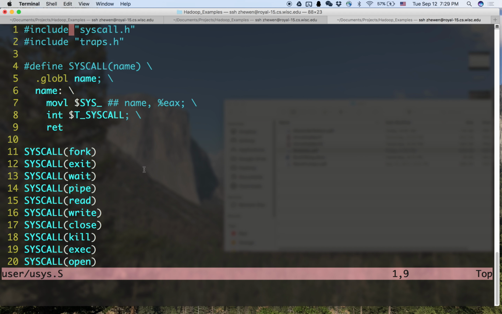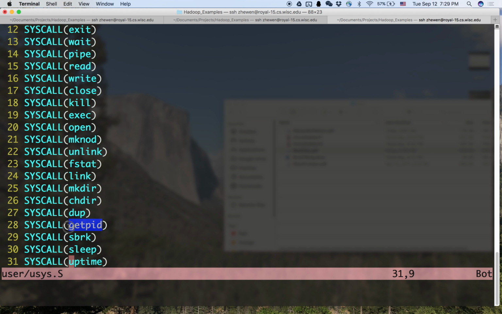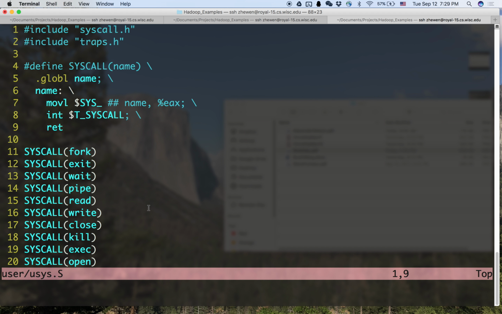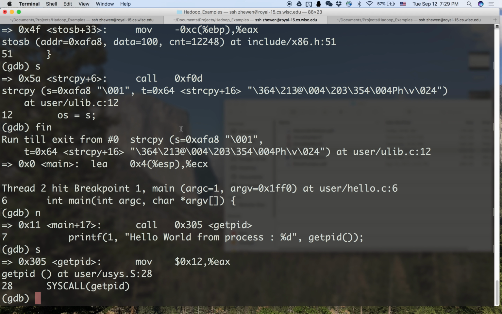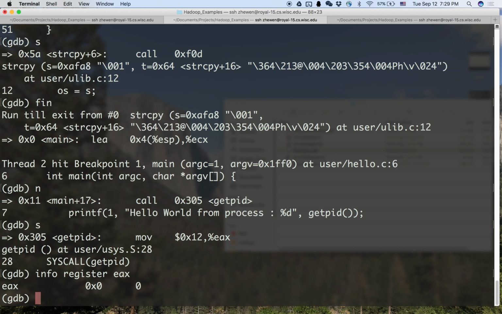Every time you call a system call, you will get a corresponding system call number. So I think getpid has a specific number assigned to it. I think it's stored in EAX. So you can print info register to inspect the value of the register. So EAX is the register. Right now it's 0. That's totally fine. Okay, never mind. Let's just keep going and step into this function.